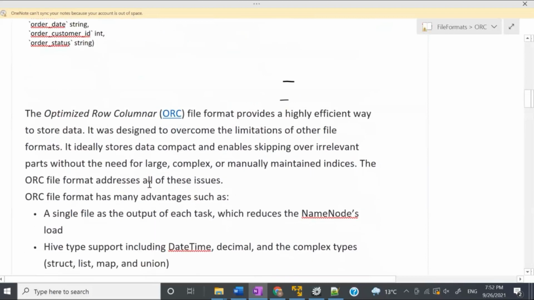So ORC, or Optimized Row Columnar file format, provides a highly efficient way to store data. It was designed to overcome the limitations of other file formats. It ideally stores data compactly and enables skipping over irrelevant parts without the need for large and manually maintained indices. So this line is very important. The first part is enabling skipping irrelevant parts, right? So what does it mean?